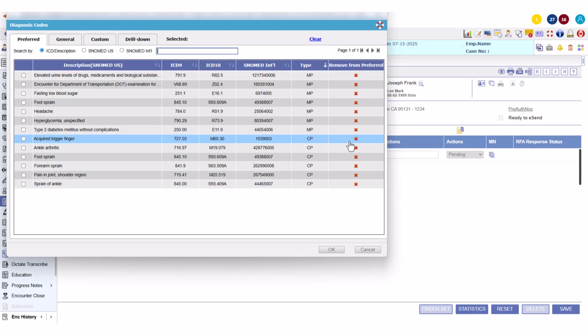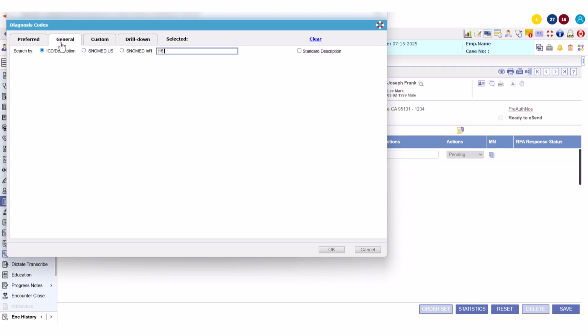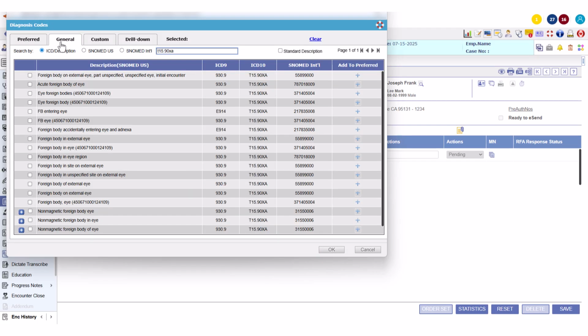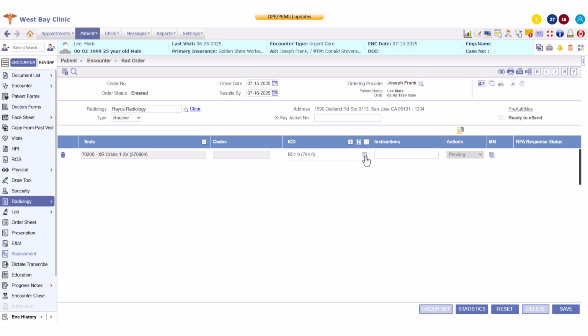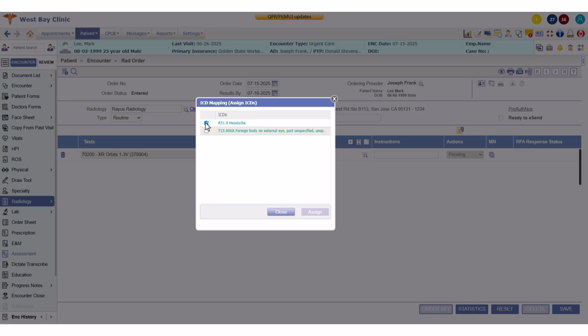Add button. This opens the Diagnosis Codes pop-up where you can search by description or code and select the required ICDs. After selection, you'll be prompted to add the ICD to the assessment. Click Yes to add it to the assessment or No to use it only for this order. Once done, return to the ICD code search to deselect any irrelevant codes and assign the correct ones.